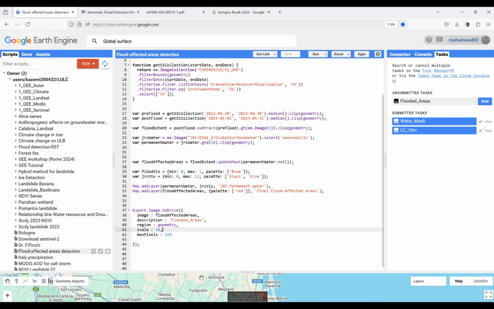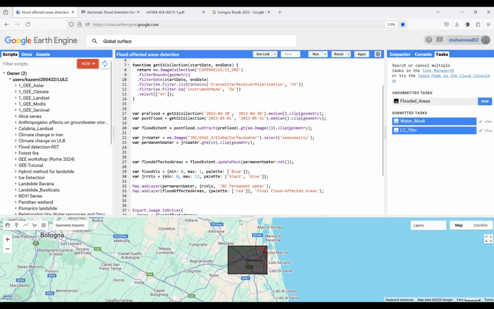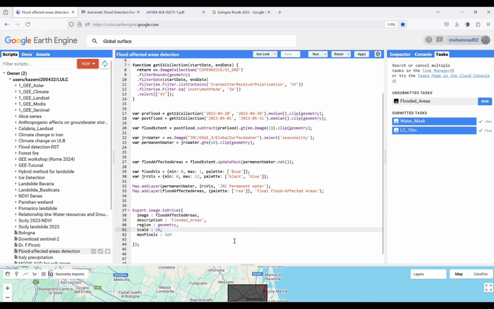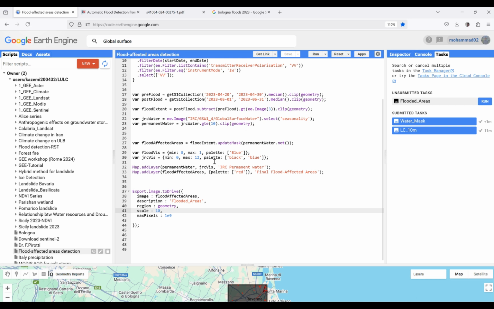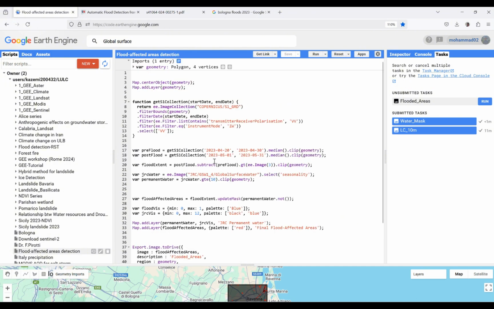Okay, a brief summary of this video: I showed you how to detect flood affected areas, and also use GRC in order to reach the net flood affected areas. That is very useful, and I hope the content of this video will be useful for you.